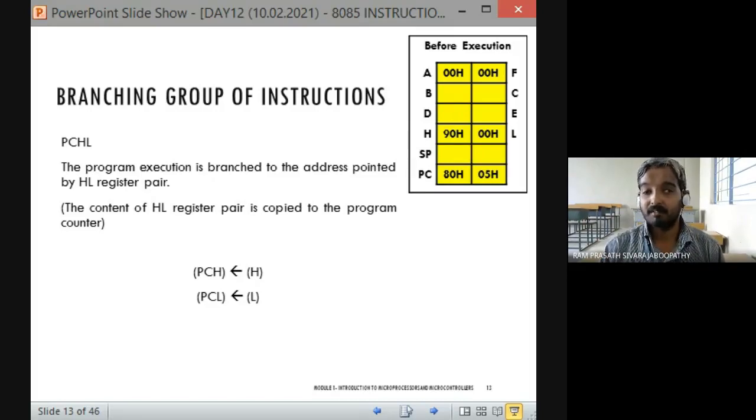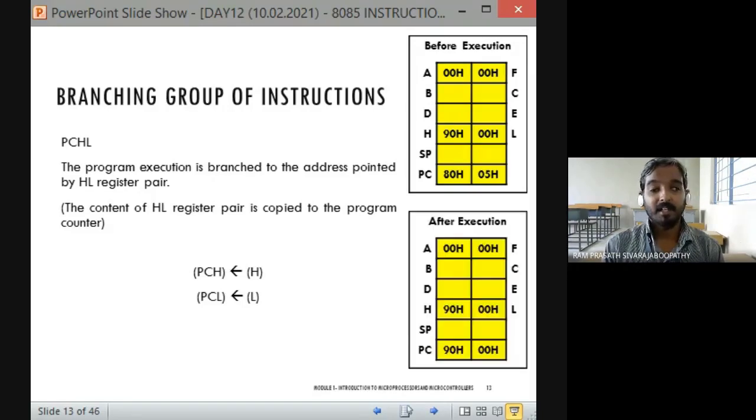After execution, what about the content of program counter? HL register pair la enna value இருக்கோ அது எங்க போய் ஸ்டோர் ஆக போகுது? It is copied to program counter. Fine. So after execution, what will be the value of program counter? Before execution இப்படி இருக்கு. Yes, program counter content will be 9000H. Fine. Yes. See, இந்த விஷயத்தை நல்லா நோட் பண்ணி வச்சுக்கோங்க. Kindly note down what I am saying now. Fine. It will be useful for you in later purpose. Okay.